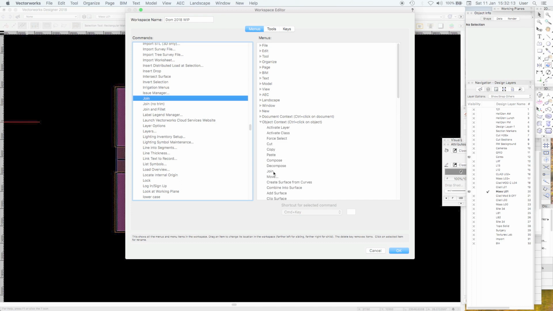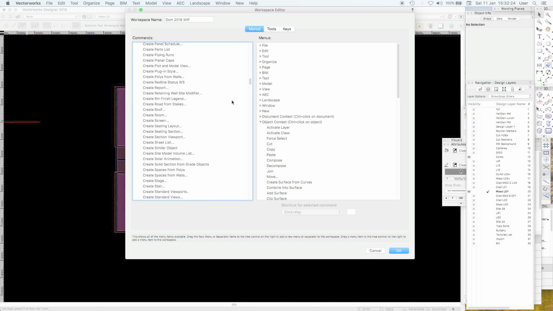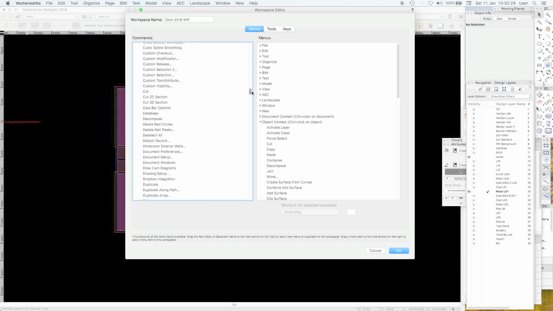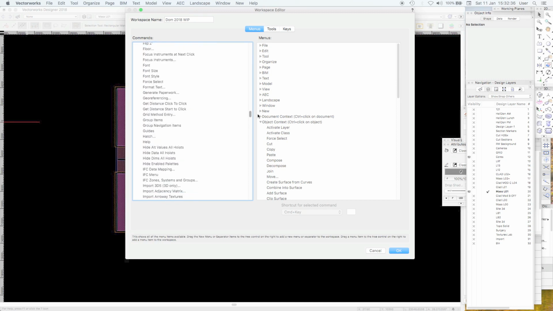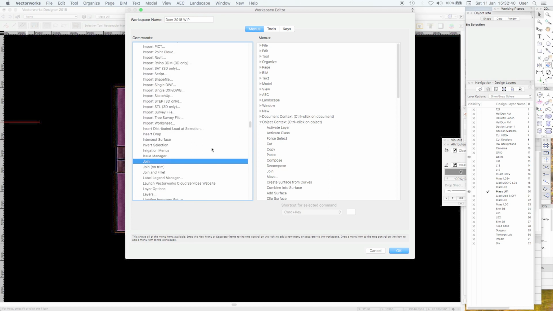So any command you want on your right click object context menu, just find it in the left hand side pane here of all the possible commands. That's why we're looking at all menus, and you just drag it. You just drag it across. Do you want me to show you that? Okay, where's join? It actually does duplicate it. I can't find it. Where's it gone? There it is. So you just drag it across. Now I've got two of them, right?